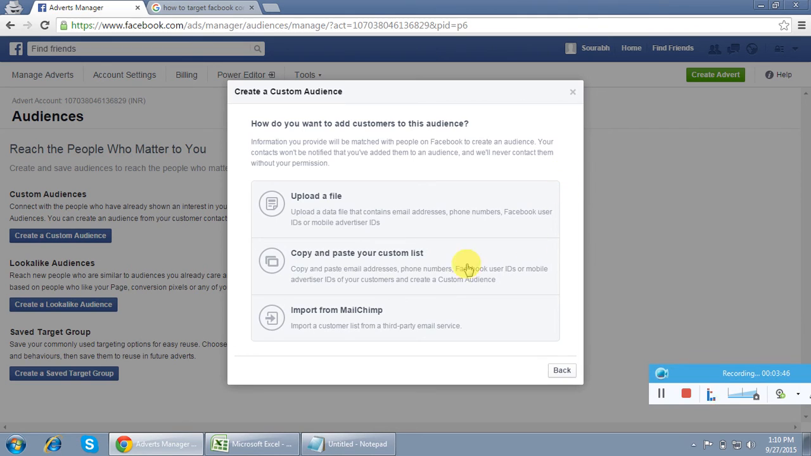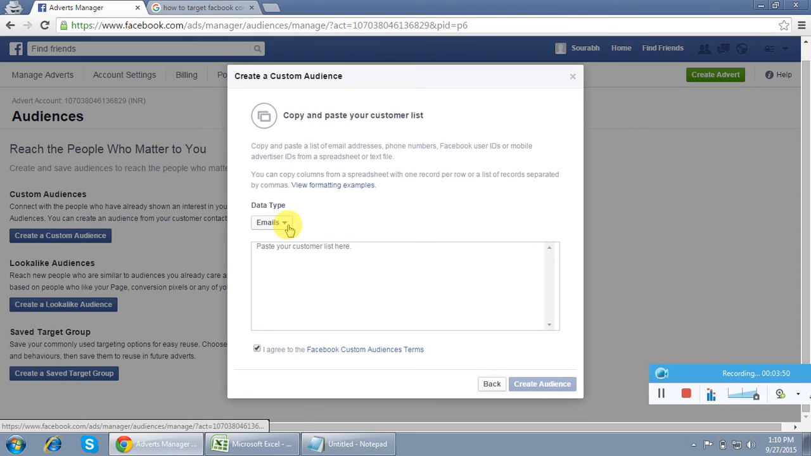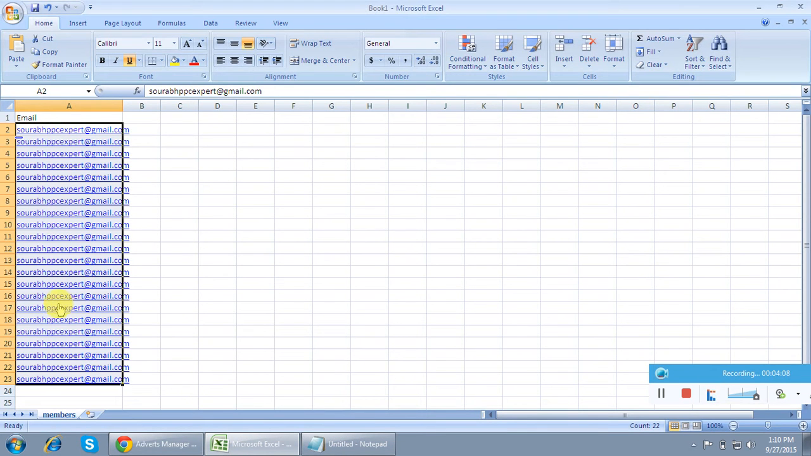In this option, I have used copy and paste of your custom list. Here you can target audiences by using email, phone number, or mobile advertiser ID. Most agencies have advertiser IDs of customers, so you have to paste all those. Let's say I'm targeting a Gmail ID. This is a random Gmail ID I have mentioned here, and I want to target my advertisement on Facebook. If someone is using this email ID on Facebook, my ads will appear on his profile.